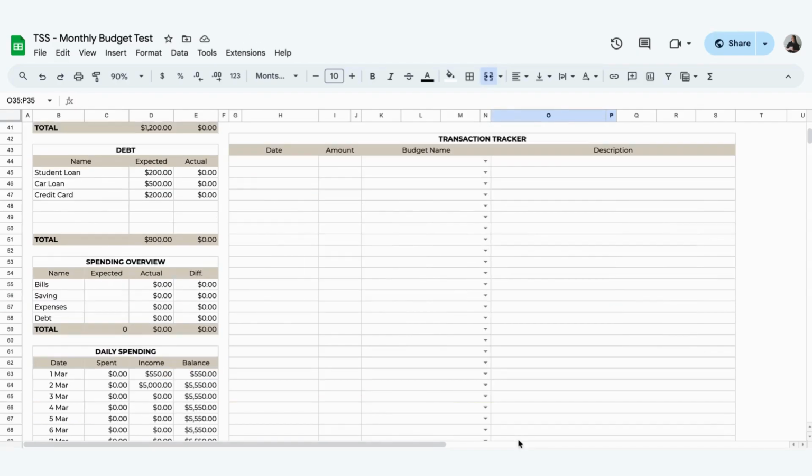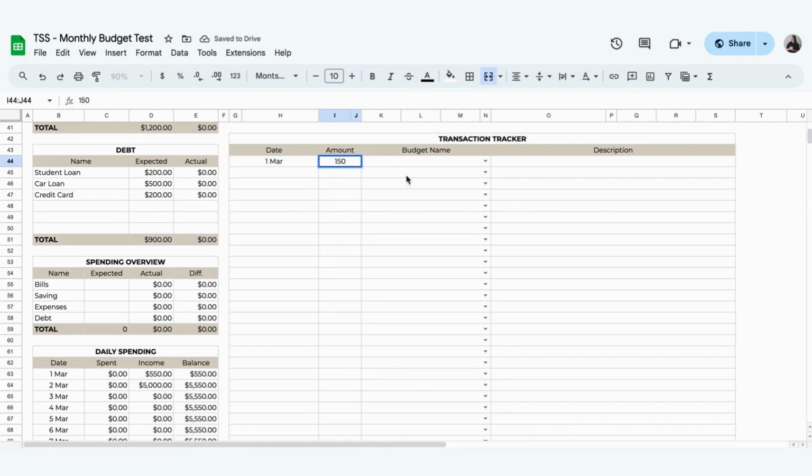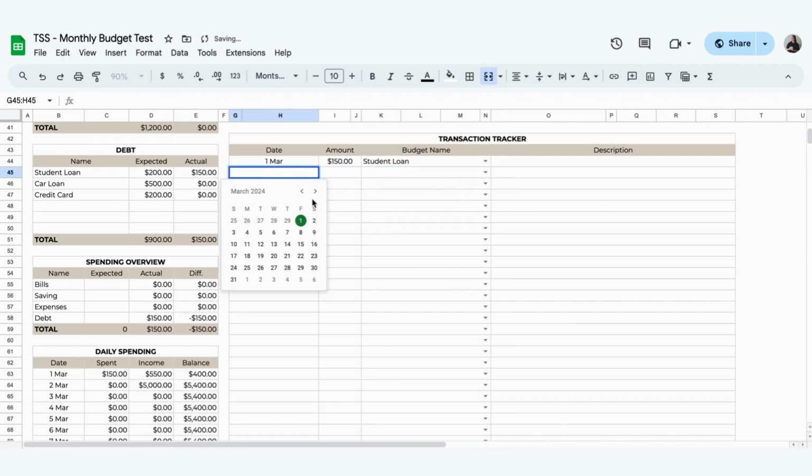Your transaction tracker is the hub of all your data and will influence the rest of your tracking. Double-click on the cells underneath the date column to record the date of the transaction. Enter the amount in the next column.